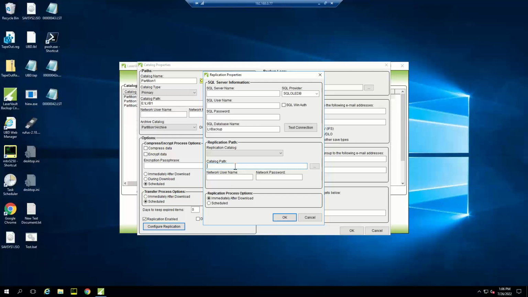Microsoft Azure storage, Amazon S3 storage. But you want to make this path available to the LaserVault VM or Windows instance, so that it can replicate those files directly to that catalog path, which could be cloud storage, any object storage. And we can run the replication after the download is complete, or as a scheduled task.